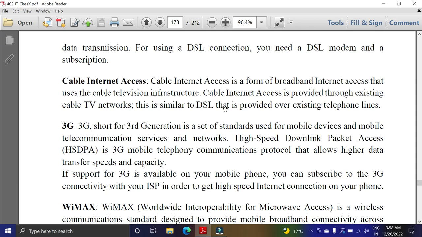Cable internet access is a form of broadband internet access using cable. Your cable provider was doing this. They were providing you an internet connection that uses cable television infrastructure, meaning cable wire infrastructure, to transmit the data. So it is provided through the existing cable TV network. It is similar to DSL, which is provided through a telephone line, and here we are using the cable wire to do so.